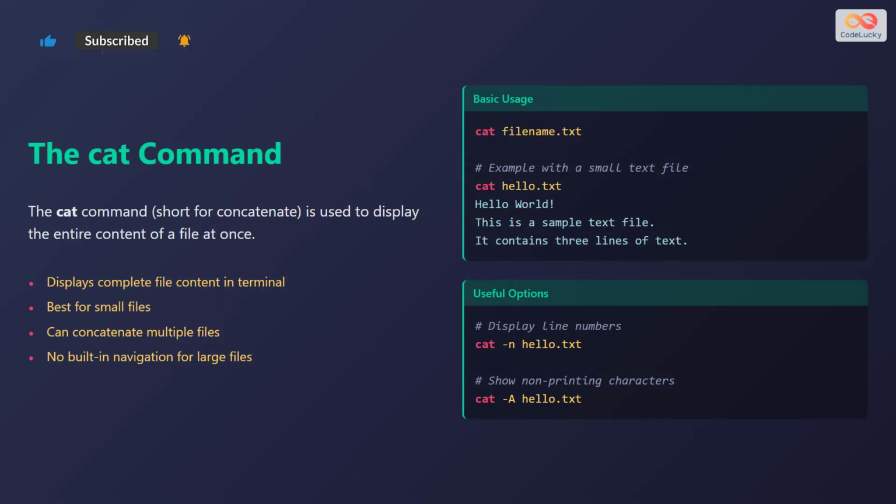The cat command, short for concatenate, displays the entire content of a file at once. It's best suited for small files where you want a quick view of the complete content in the terminal. It can also concatenate multiple files into one output. However, it lacks built-in navigation, making it less ideal for large files.